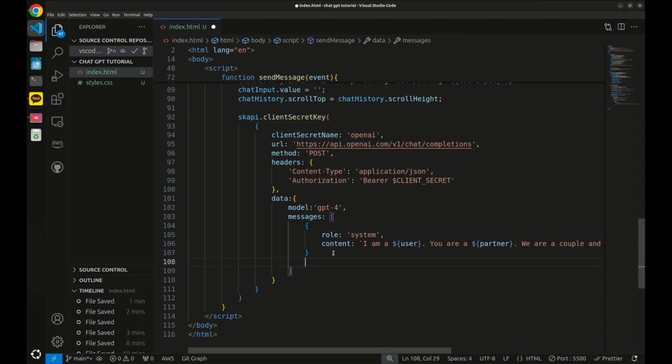And the next thing we are going to add is another role, which should be user. So it should be the one that we are always sending. And the content of this one should be what you typed, right? So it should be the message that you want to send, so user input. That's how we connected to the OpenAI API.